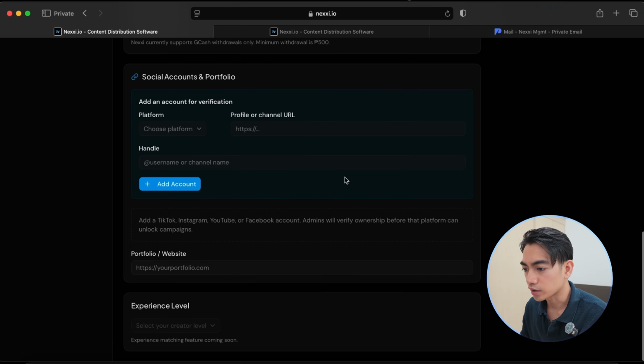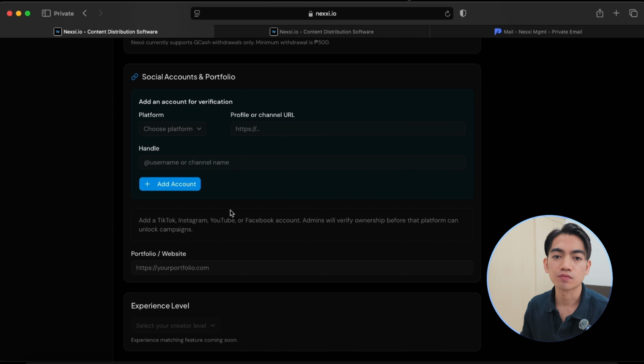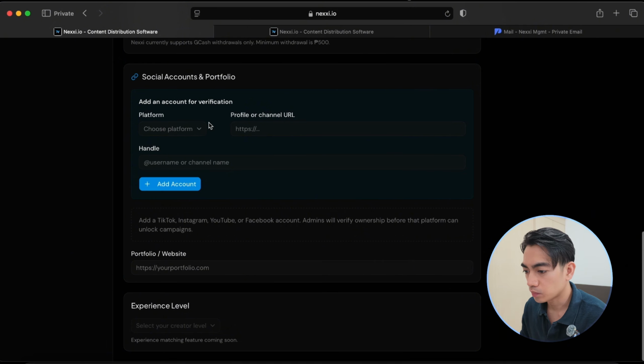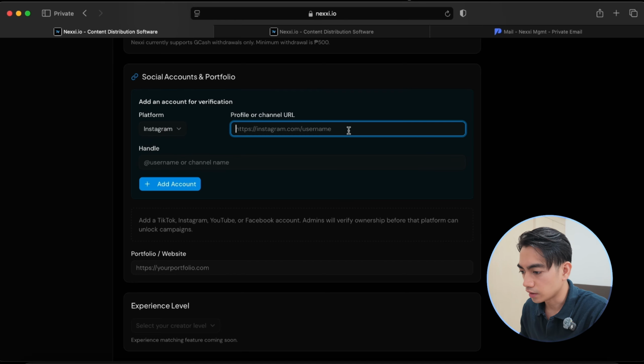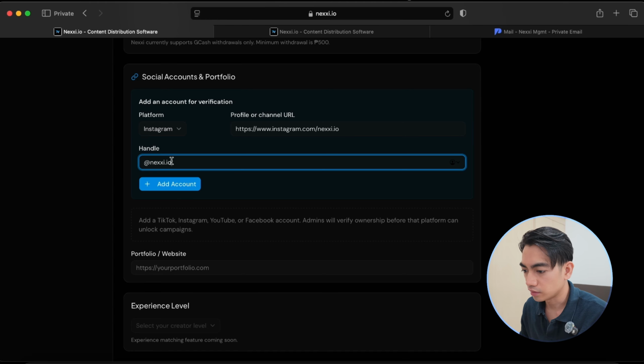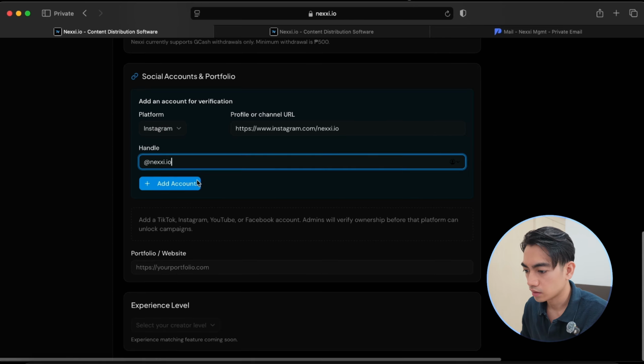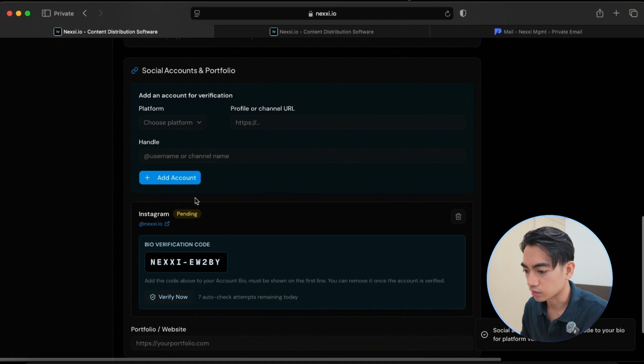And then it's very important here in the social accounts and portfolio, when we submit clips for each campaign, we're going to use our verified accounts. So in this section, you need to add your social media account. In this example, I'm going to use my Instagram account. Put your account link here. And then this is my handle. If this comes in wrong, you can just delete it and just put your username or channel name here. But in this case, it's right. Then I'm going to add this account.